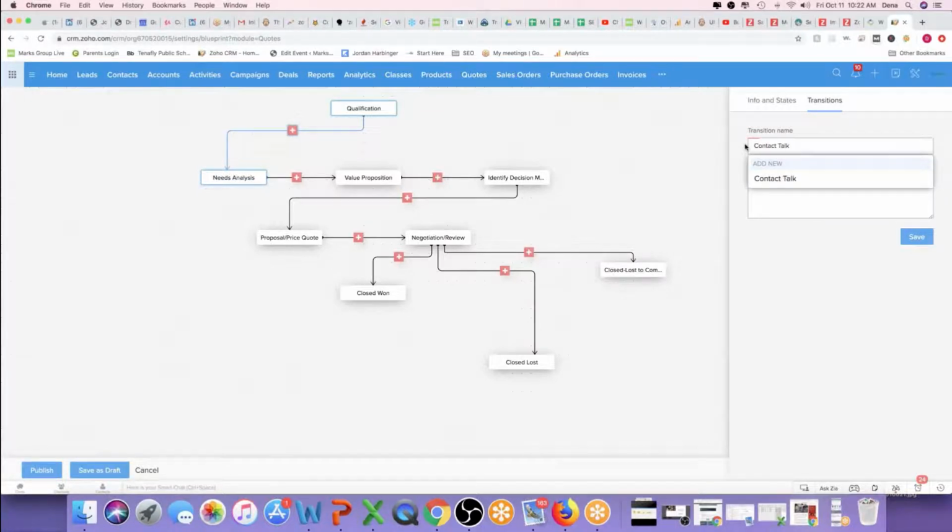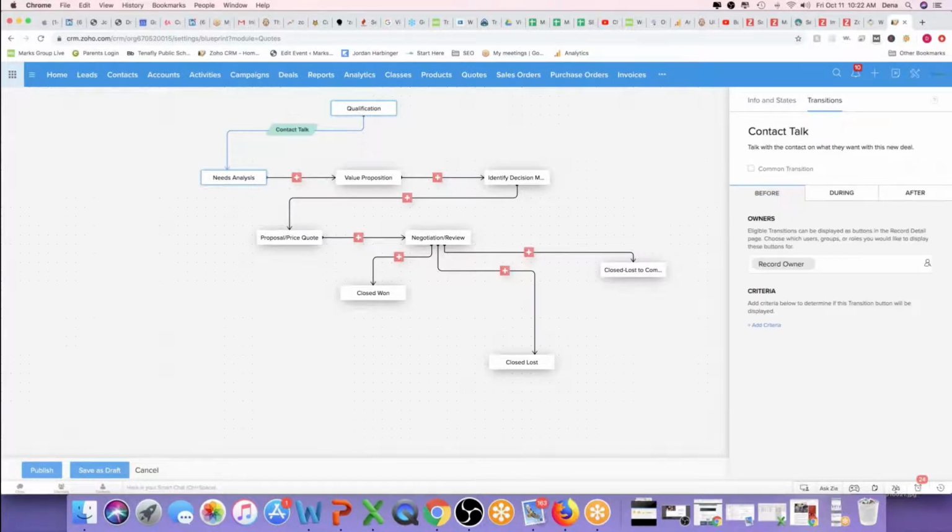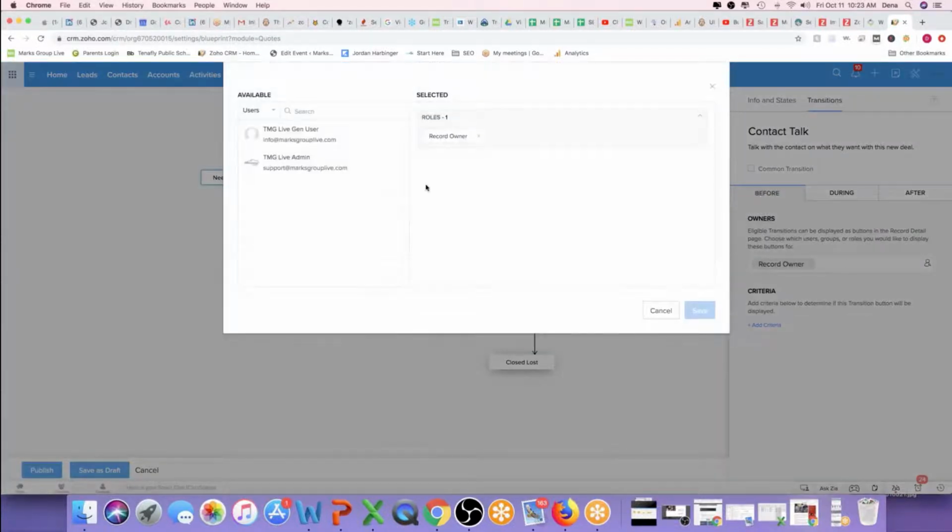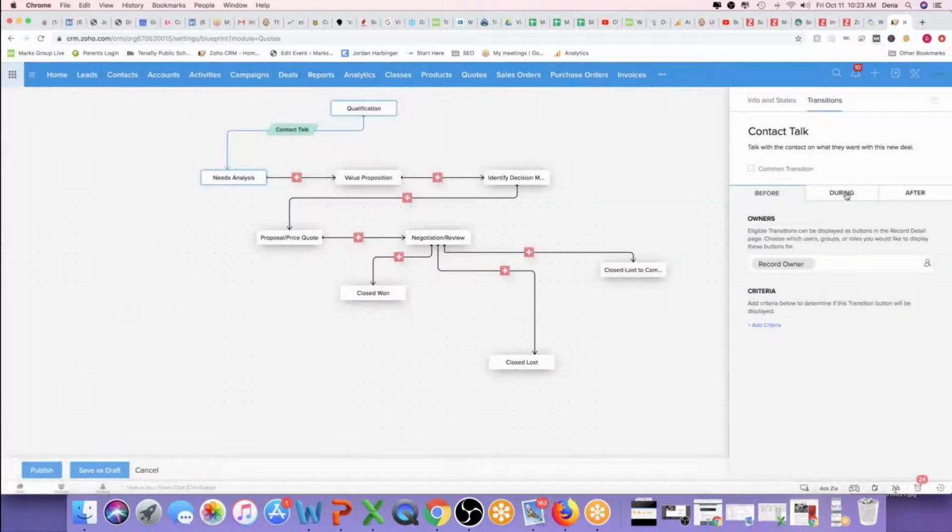talk. And you could say talk with the contact on what they want with this new deal. And you can press save. And then this is where you can define the actions before, during, and after. So in this case, we want to keep this with the record owner, so we're not going to change things. But if you wanted to, you could choose another either role or user, but we're not going to do that here.